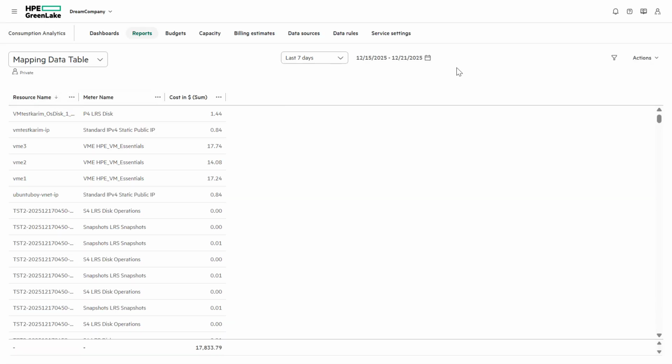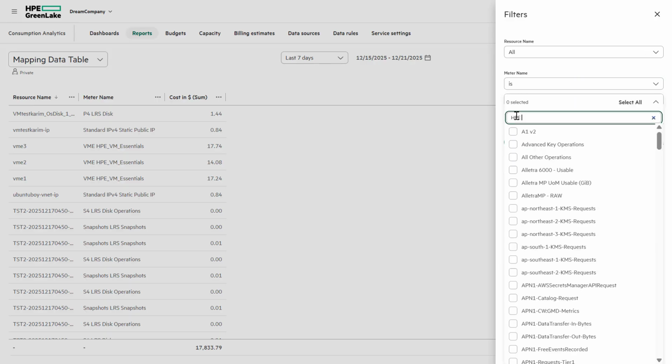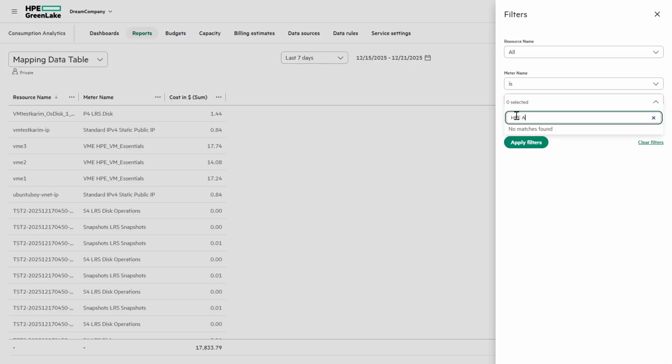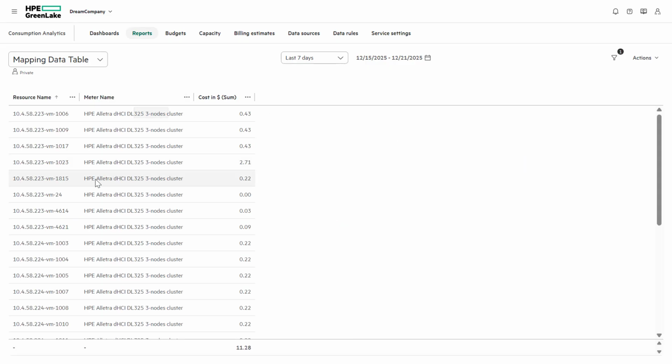Next, on the report, click the filter icon, filter on metering name, select HPE Alletra dHCI DL325 3-node cluster and apply. Now we have a clean view of resource names and cost for this specific cluster. This report will serve as the foundation for applying mapping tables and data rules in the next steps.